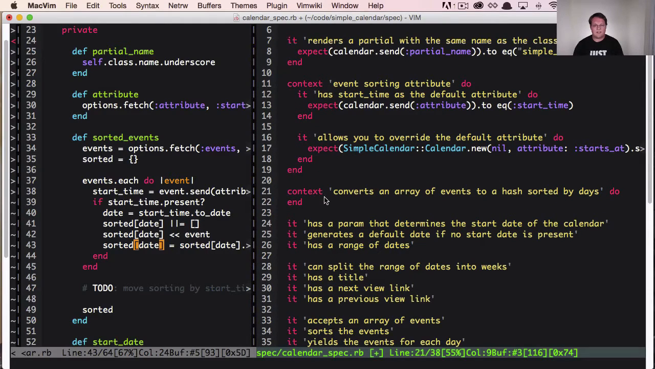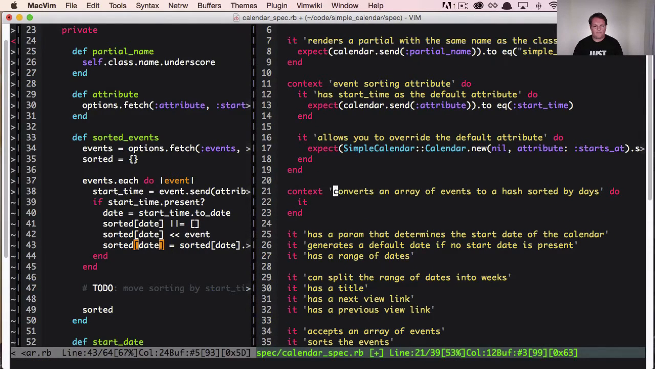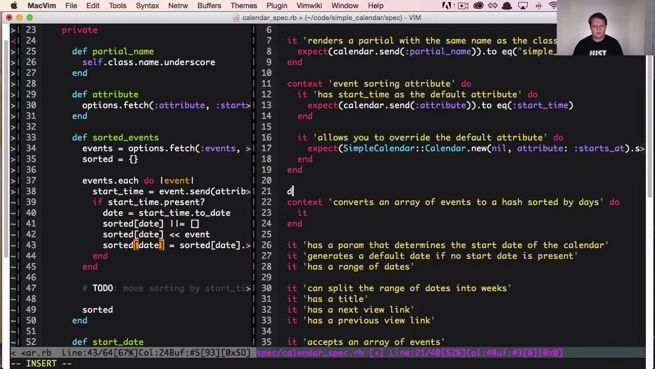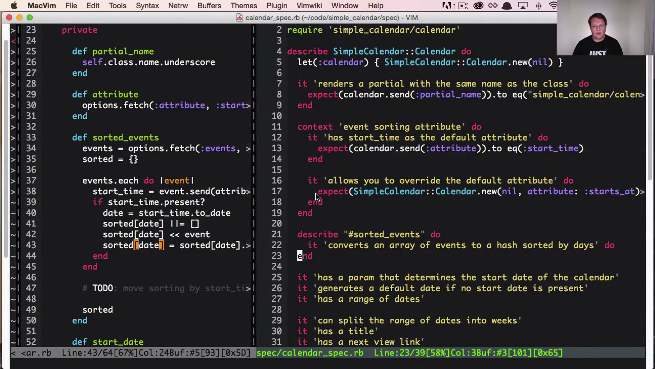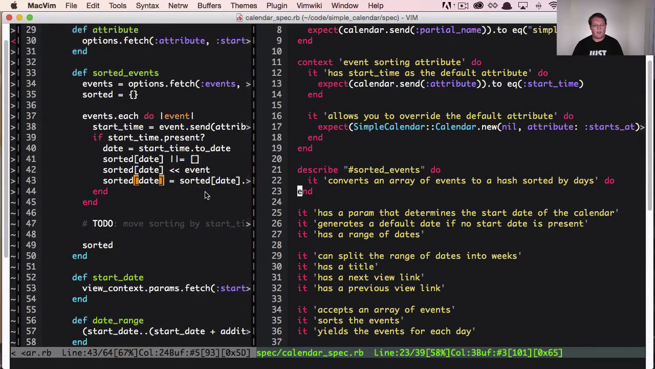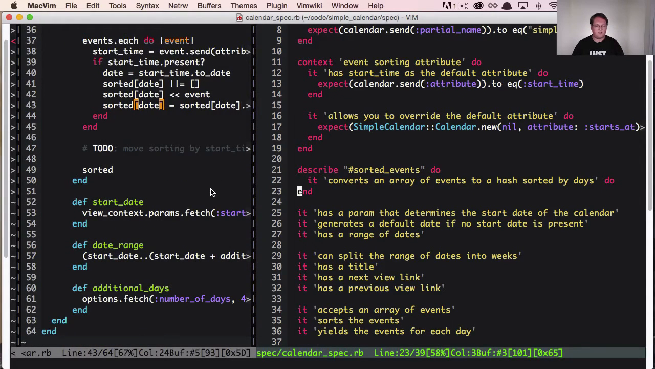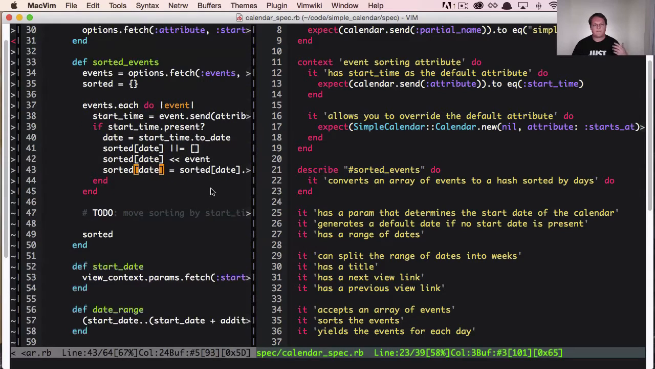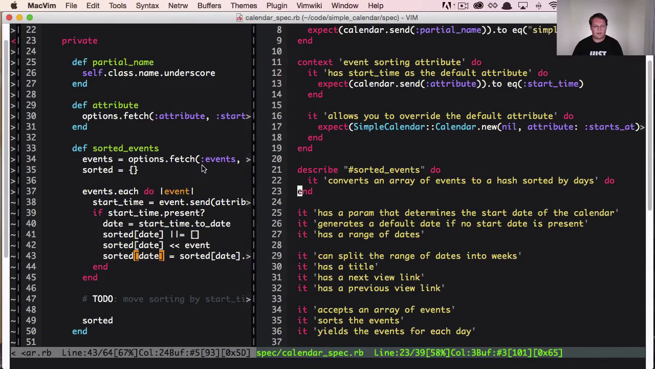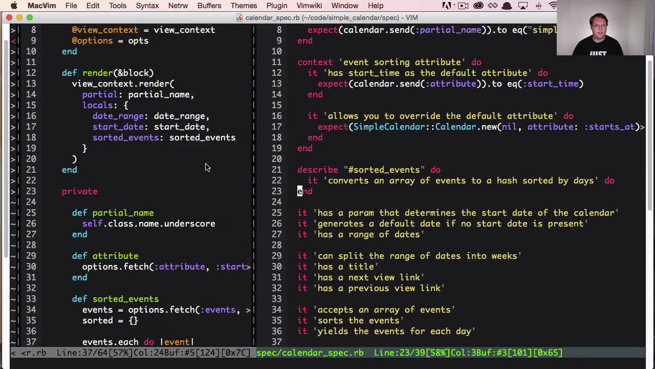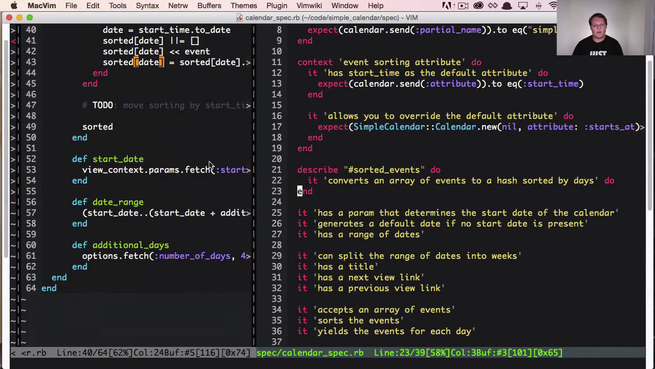So I'm going to leave these as a pending thing. Let's actually change this to describe sorted events. And this makes more sense to describe a test rather than that. So we'll have that as our pending test there. And I'm just going to jump down to the start date, date range, and additional days. And we'll handle those rather than dealing with sorted events yet. I think we'll tackle that tomorrow because it's going to take a little bit more setup than we would expect.